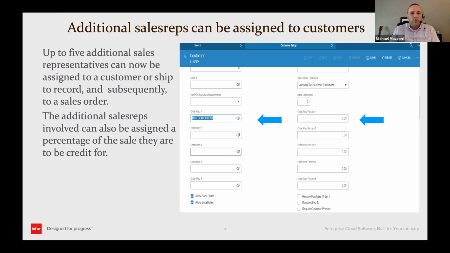At the customer ship to level and then at the order header and line level, we now have the ability to identify 5 unique sales reps and actually determine a commission percentage rate for each of those reps. And again, it can be defined at the customer level. It can then be defaulted in at the sales order level and overridden all the way down to the sales order line level as necessary.